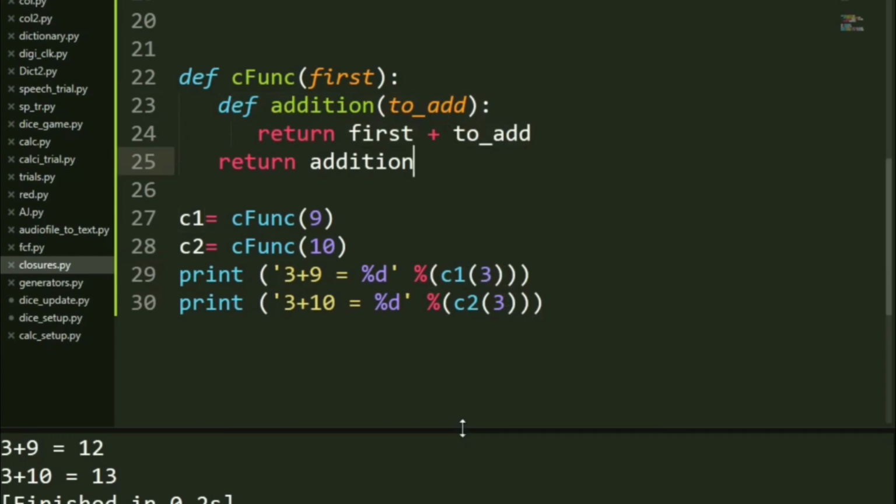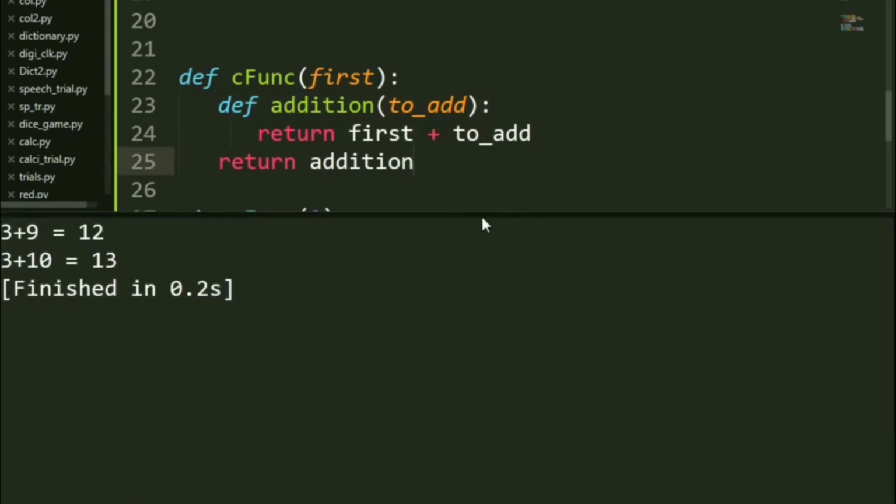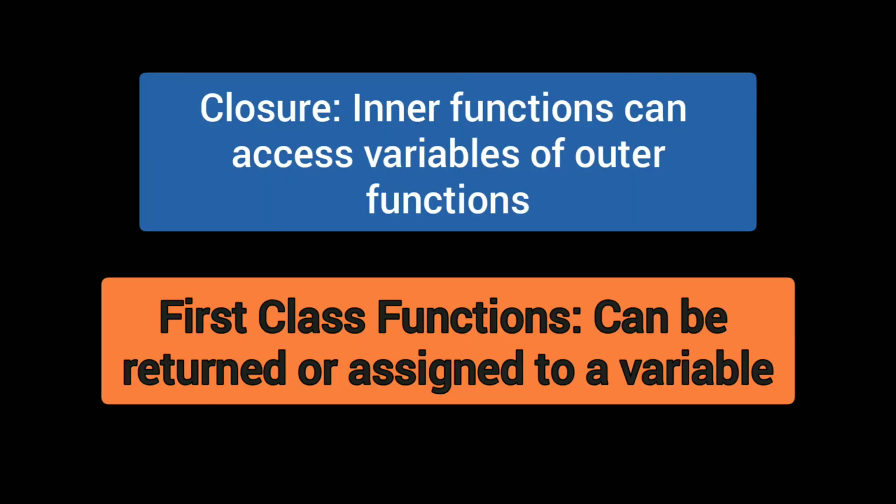So this was all about closures. It's easy, isn't it? It's not at all tough. Now, for the difference part. What is closure? We'll be looking at closure first. Closures are the inner functions, for example, the addition function that we just saw. They can access the variables of their outer functions or their parent functions, in this case, cfunc. All right. So just as we saw, it could remember the value of the variable first from its parent function. That is the concept of closure.